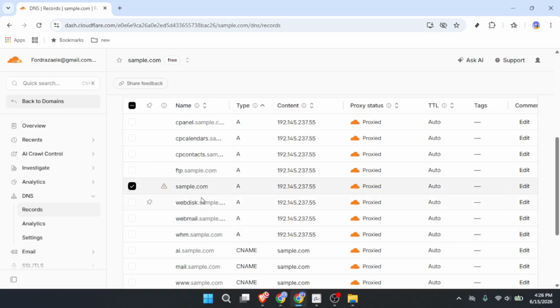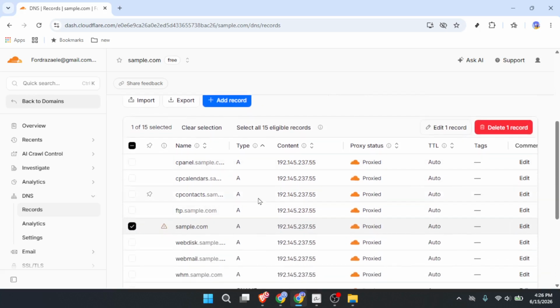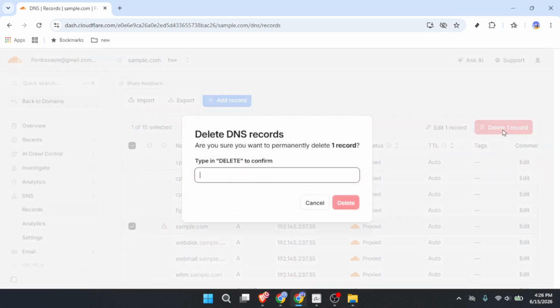And here's the really important part. Look up to the top right corner of that records table. You'll see a button that says Delete Record. Click on that. This is where Cloudflare makes sure you really want to do this.